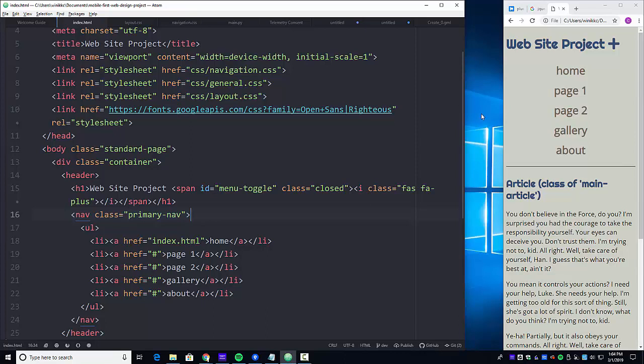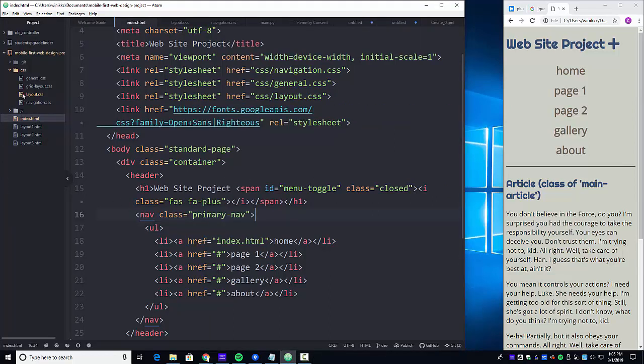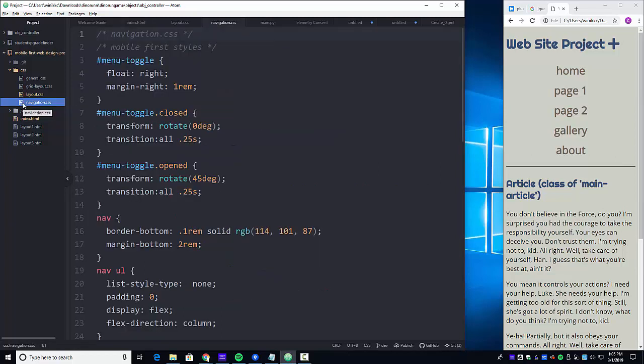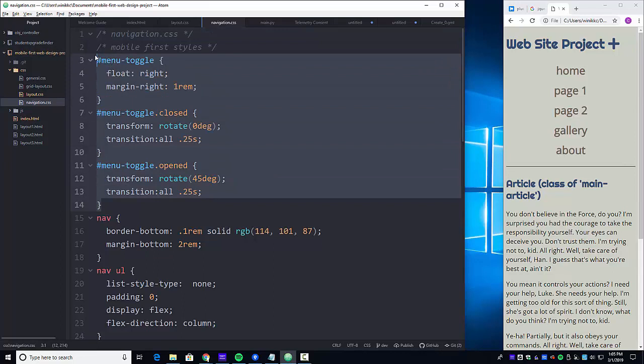And for that, we need to go to our navigation style sheet. By the way, I'm using the Atom editor, in case you did not know. I highly recommend it. Oh, look at this. I already have my code in place. I did not intend to do that. I intended to code it while you watched. But while we're here, this is it.